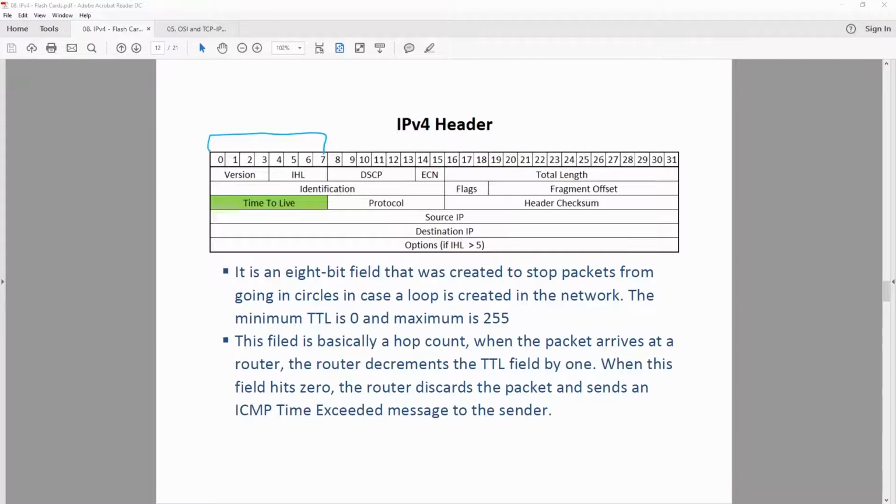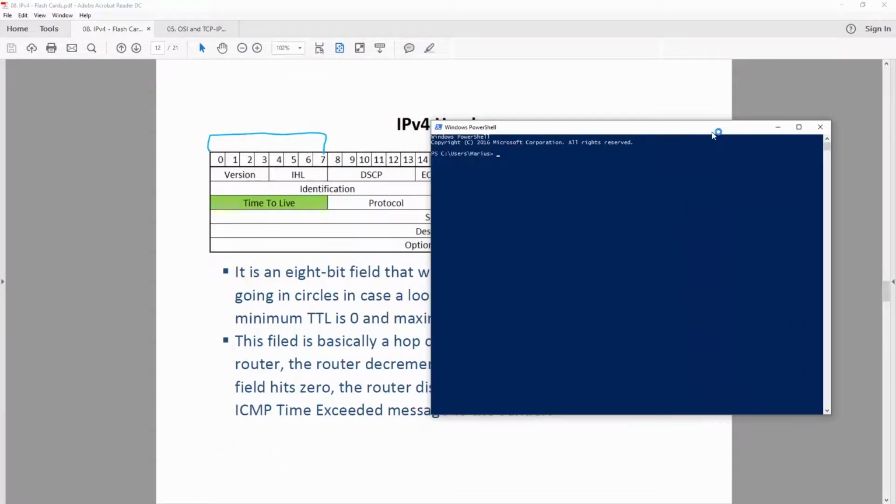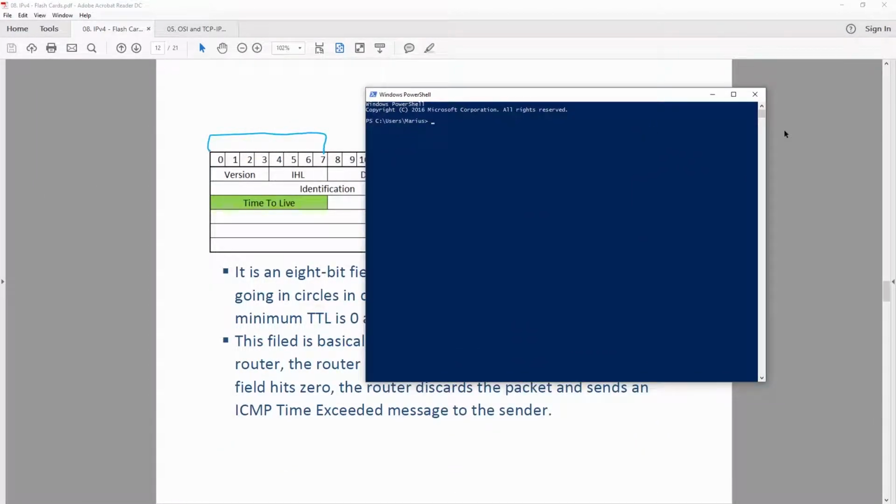To see the time to live field in action, we can use the traceroute application to track something on the internet. First, let's see if we can reach the Google DNS server using the ping application. So as you can see, it's reachable. Okay, so we have reachability, and right now we will try to trace route to the DNS server.